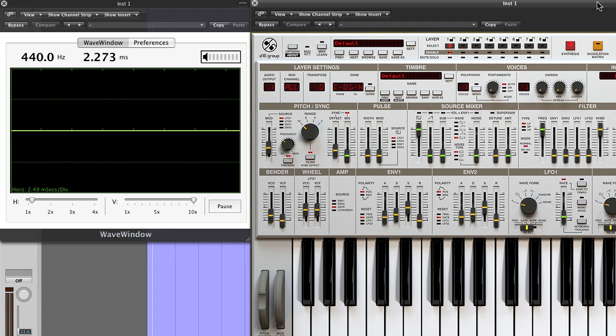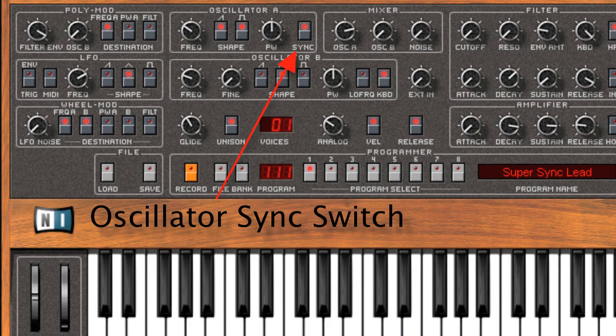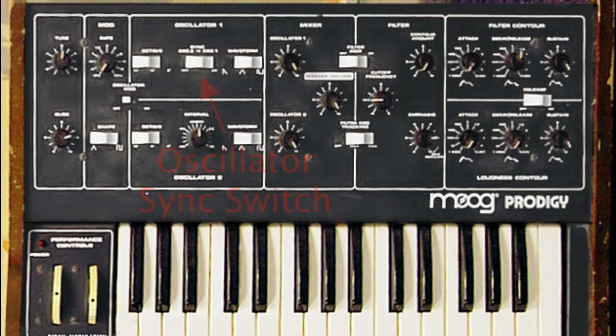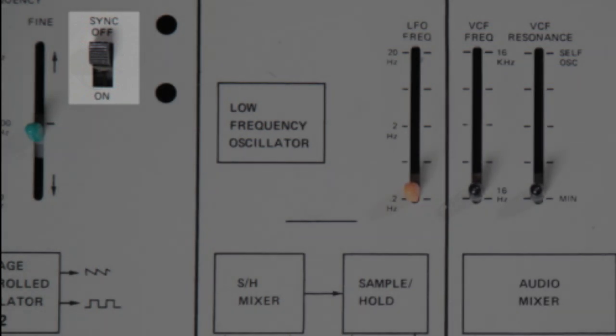Oscillator sync has actually been around since the analog days. The Prophet by Sequential Circuits made a lot of use of the oscillator sync capability, and a lot of hits were made using those sounds. There were a few more synths in the early 70s that had the synced oscillator capability. There was the Moog Prodigy and the Moog Source, and the Arp Odyssey, for example.